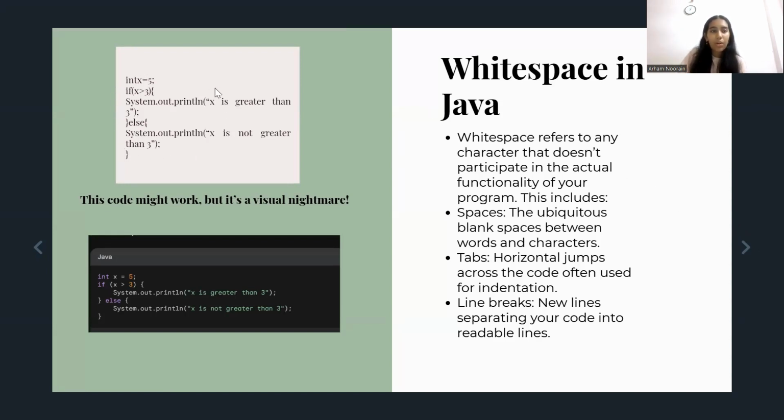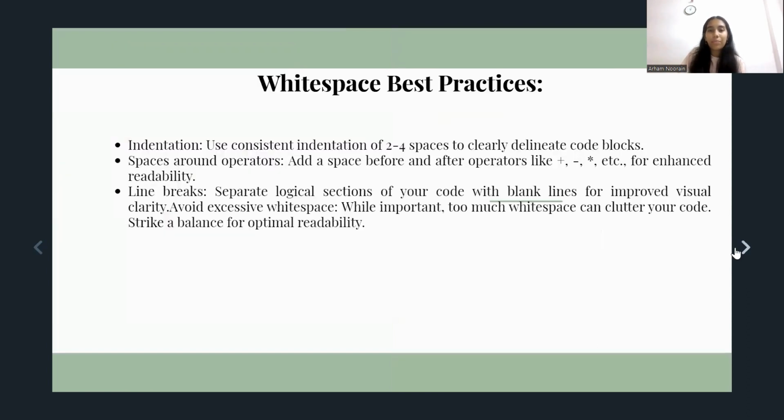Here is how a normal program without whitespaces looks. This code might work, but it would be a nightmare. It has no proper spacing between anything, which will give a tough time to the compiler. And when we have whitespaces properly given, with space between int and x and is equal to 5, it gives proper introduction and proper conclusion with the body for the compiler.